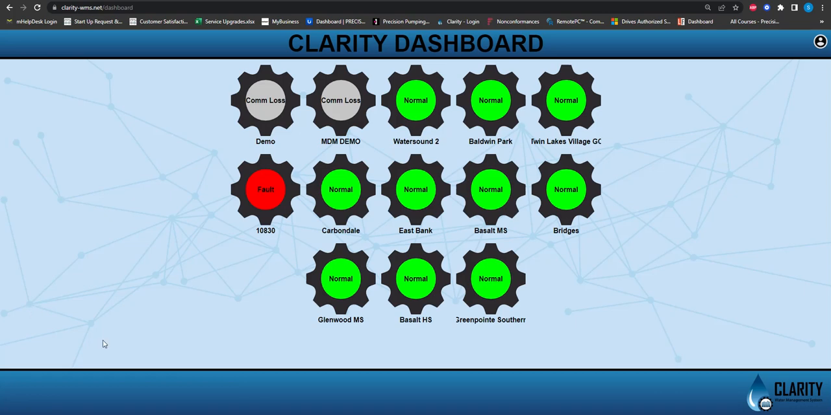This is what the Clarity dashboard looks like. This is Clarity WMS, and here you'll see a bunch of stations that I have on my dashboard. All of these gear icons are different stations out in the United States that I have access to, monitoring their usage, how they perform, their current condition, like this one has a fault on it. All these ones are operating and systems are normal.